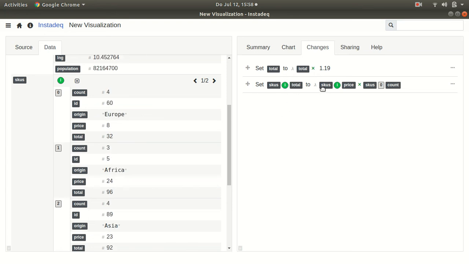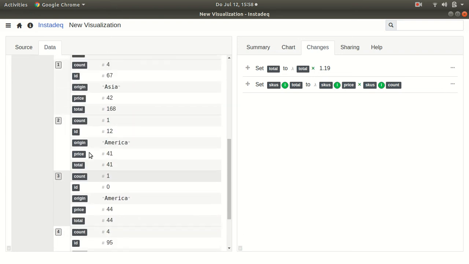The total field is the multiplication of the price for that item, but the count for the item number 0. So we want to apply the index to that place too. So we drag it and drop it there. And now, as you can see, we're calculating the total for each of the items on the list.